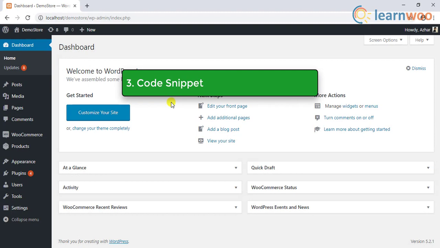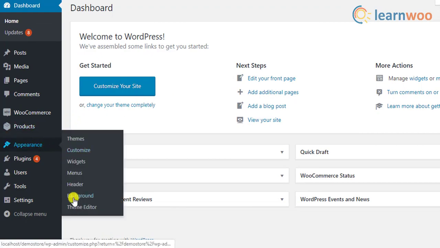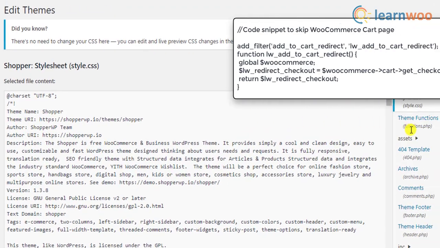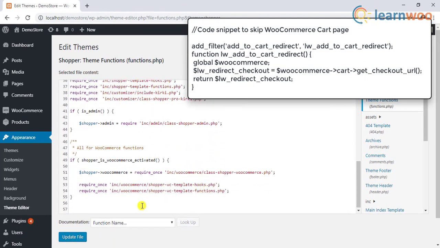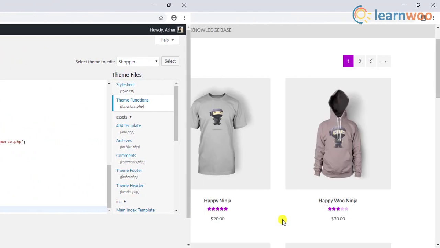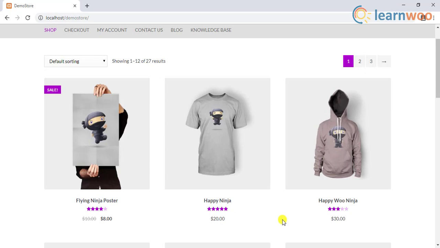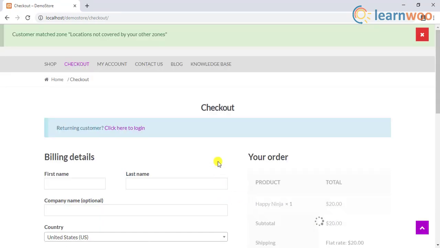The third method to skip the WooCommerce Cart page is using a code snippet. In this method, you just need to add this code snippet at the end of the functions.php file of your activated website theme. This code snippet will redirect the Add to Cart action from the shop page and individual product page to the checkout page.